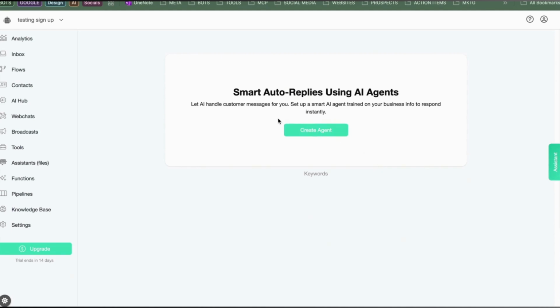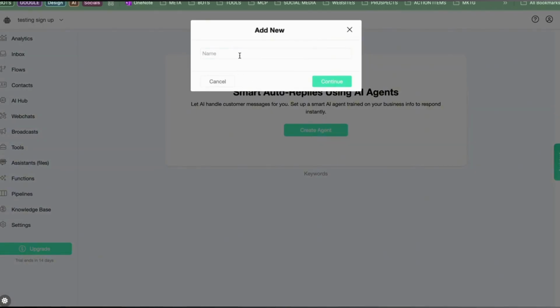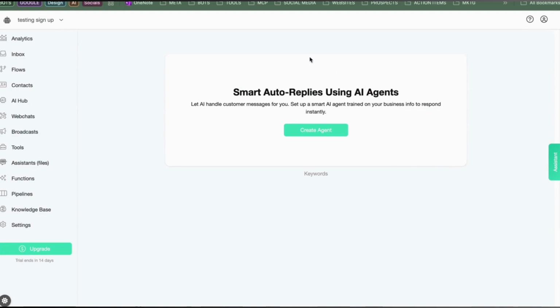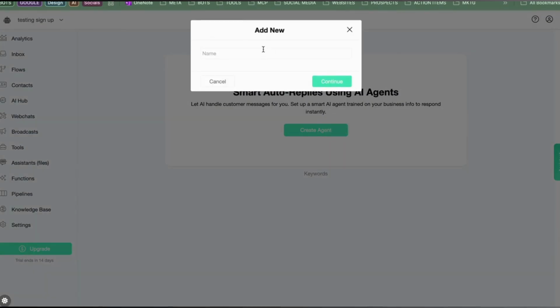When I go in here, let AI handle customer messages for you. Set up a smart AI agent trained to your business info to respond. Create agent. Okay. I think it's just a regular agent. All right. So this agent is customer service agent. We'll call it that. And I'm doing this for the first time too. Why did that not do that? It didn't.